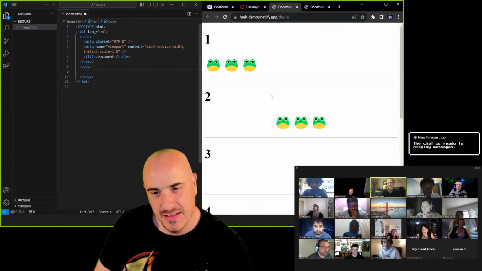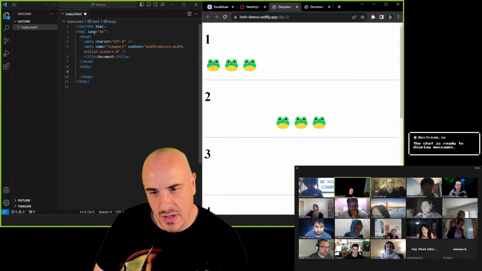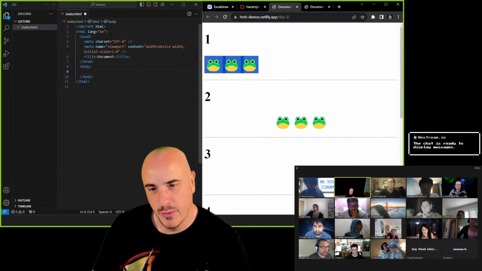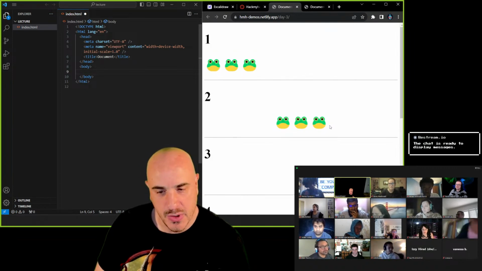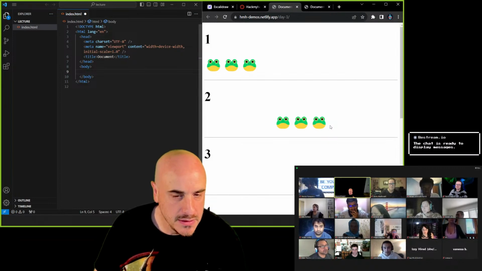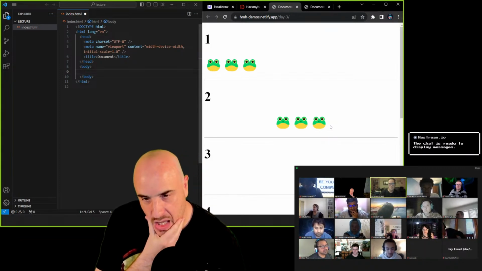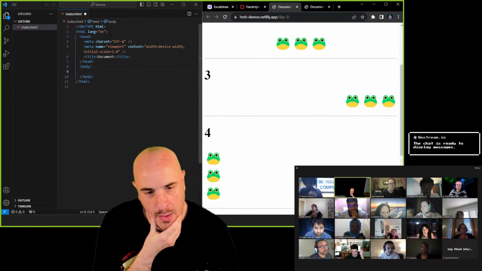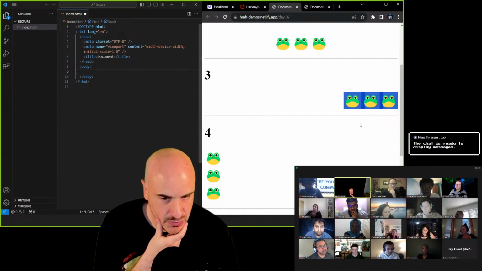Yeah, for row one, I think we could. I'm picturing just some spans with some frogs. I think that'd be kind of pretty easy. And number two, what do you think? Could we accomplish this? Yeah, you'd just put margins in, wouldn't you? Yeah, we would put some margins. This one we could also just do a margin, probably.